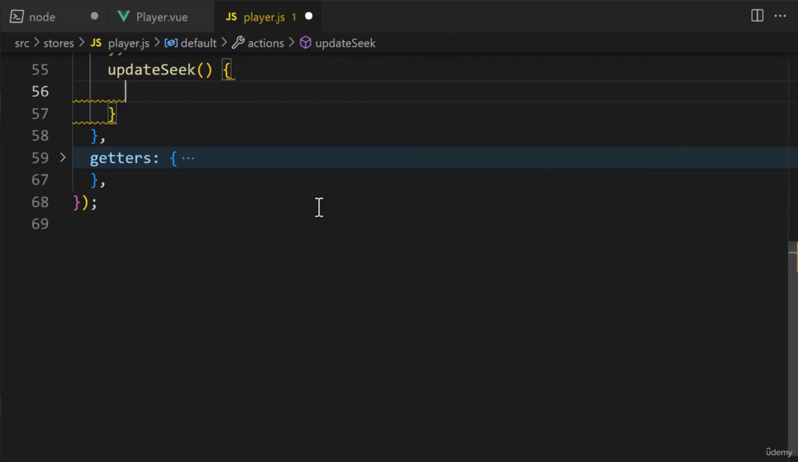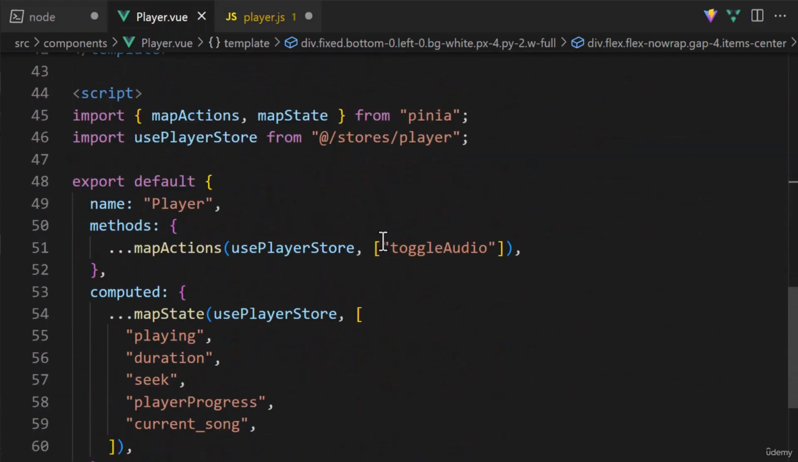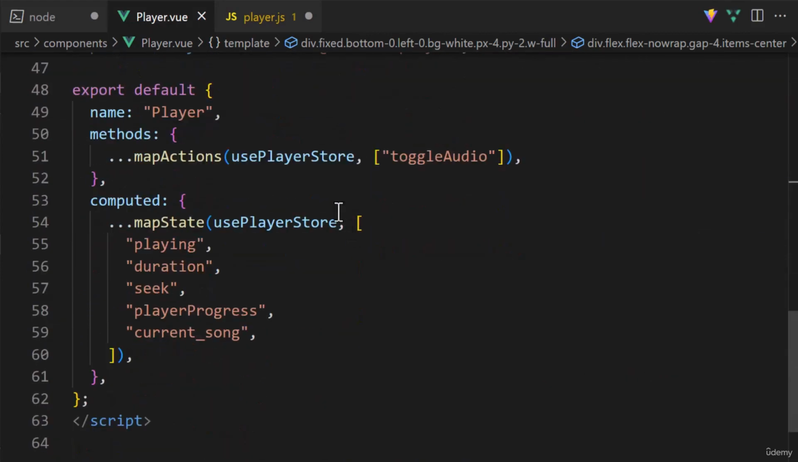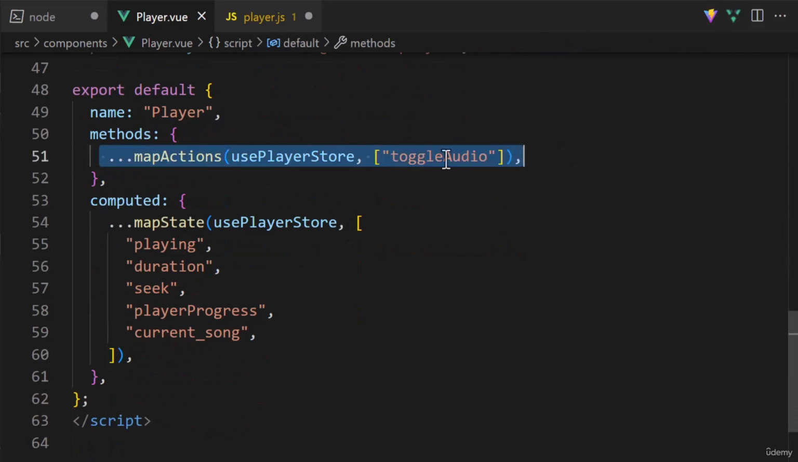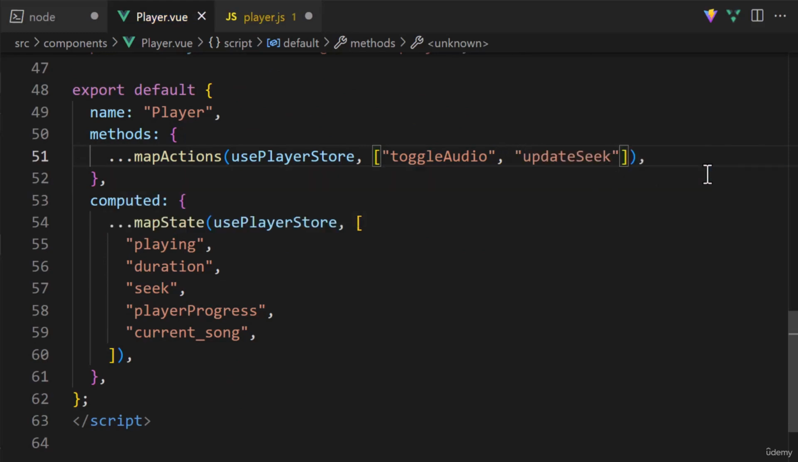Let's go back to the player component file. Scroll down to the script block. In the methods option, we're mapping the actions by using the mapActions function. We'll add on to the array of functions we want to map by including the updateSeek action function. Great. We can focus on writing the action function.